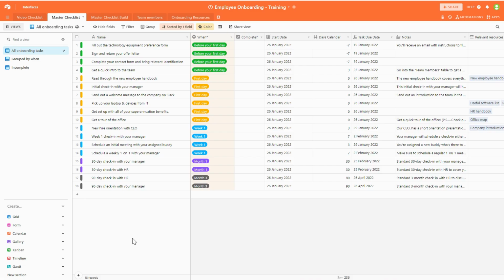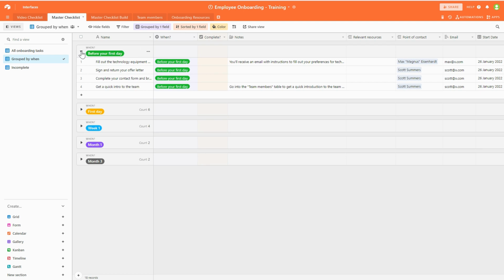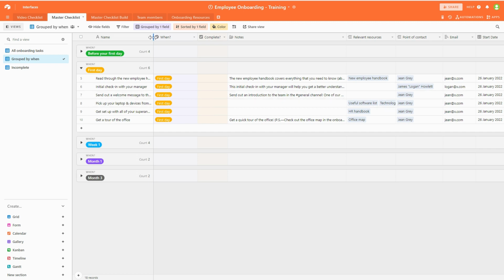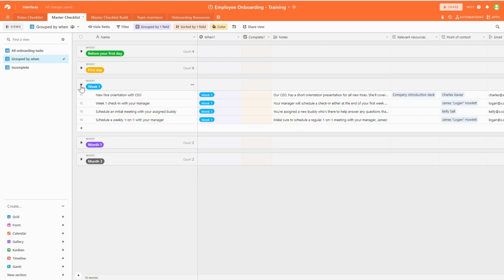Okay, now we're in the master checklist of the Airtable checklist, and what I want to show you is how to set up different groupings for each of the categories. So for the grouping by when, we want to put a control around what you see for the when categories here. I've just brought these items up to a higher level and grouped by when. So before your first day, you can clearly see what needs to be completed before the first day. On the first day for the employee, can be grouped like that. Much like a pivot table in Excel, we can group it this way.